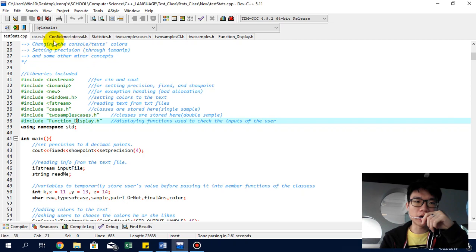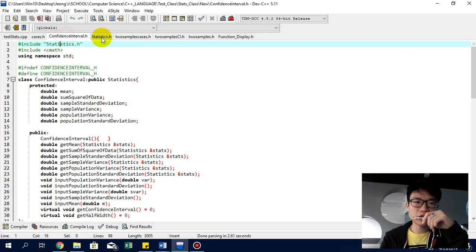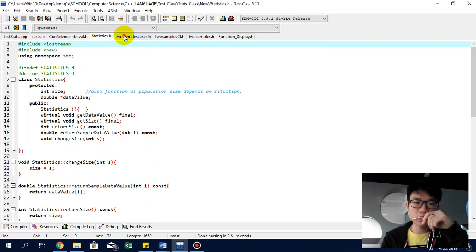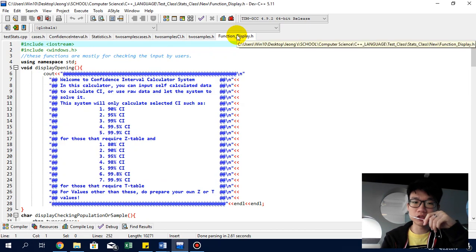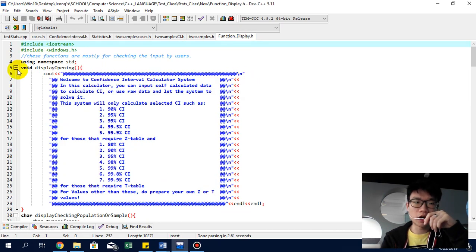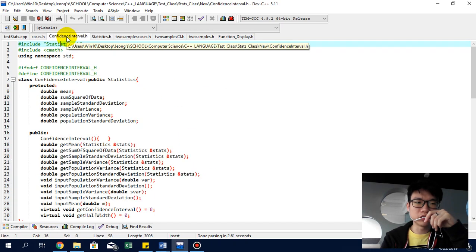And in this program, I have 7 header files. These 3 header files are for 1 sample data, and these 3 header files are for 2 sample data, and this header file is for function checking. It's a checker function which checks the input from the user. So this one, statistics.h and 2sample.h. This is the base file, the base class, and confidence interval is the derived class from statistics.h.